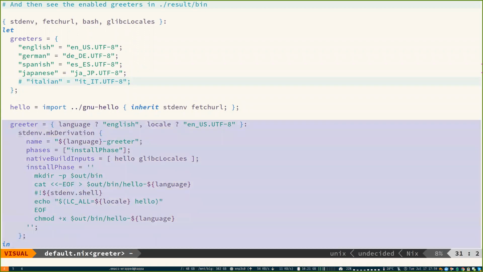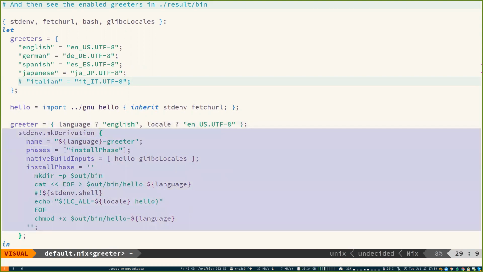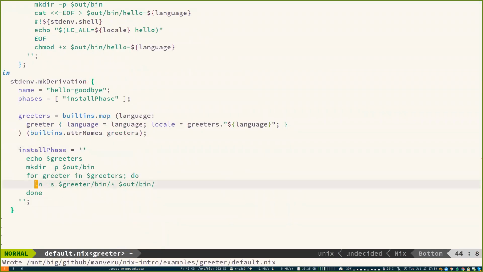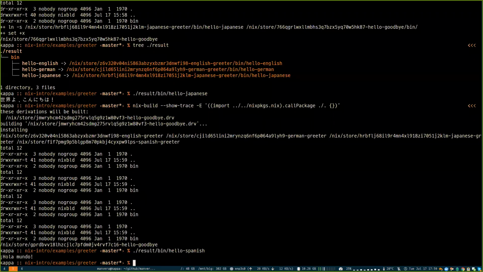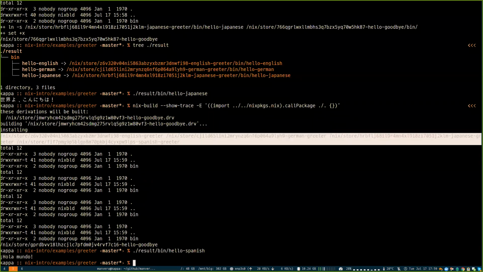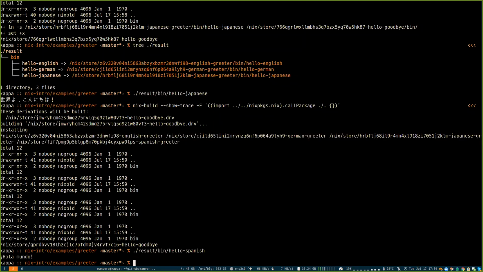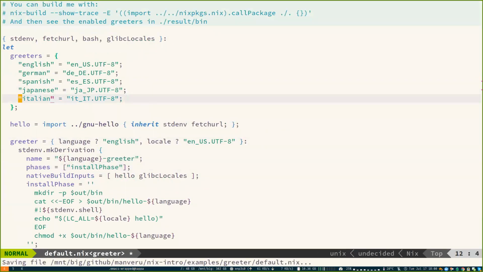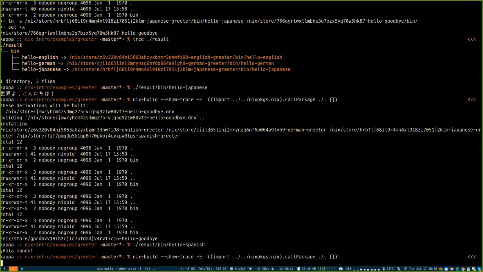So this is the build instructions for the greeter that we have. And we pass the language and the locale to it, so it knows how to build the greeter. And then we simply symlink it. So all we have to do is reference it here. We call the function and we get the build output as a result. So I can show you, oh, we actually know where the greeters is. So this is the bash array that we get. We get the English greeter, the German greeter, the Japanese greeter, and the Spanish greeter. And then we just symlink them. We can now also add the Italian one. And if you know another locale, I will also add that.